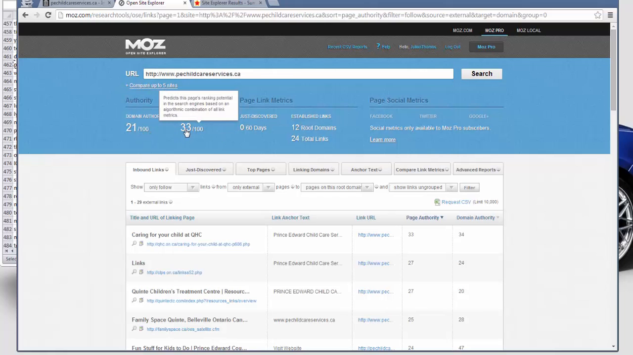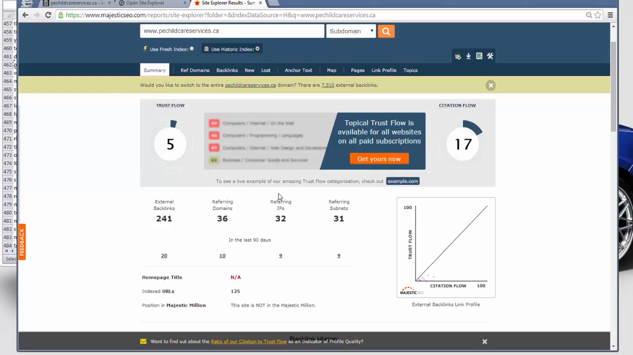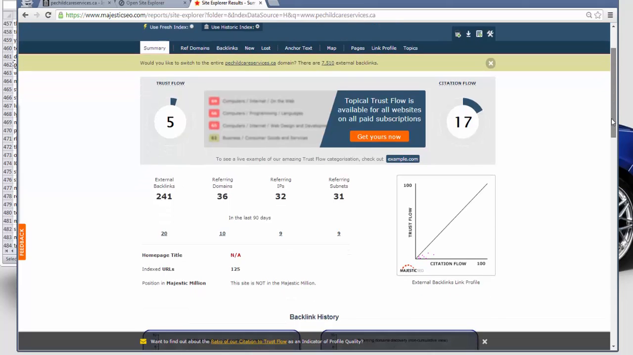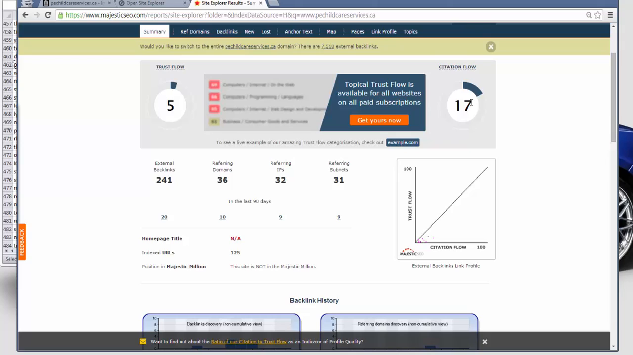Page authority, don't pay too much attention to that. The lower the domain authority a website has, the more likely the trust flow and the citation flow are also going to be low. I'd like to see a trust flow of at least 10 or higher, preferably 15 or higher. A citation flow of 17 is not horrible. I'd like to see 20 plus, but it really just depends on your purpose for the domain.